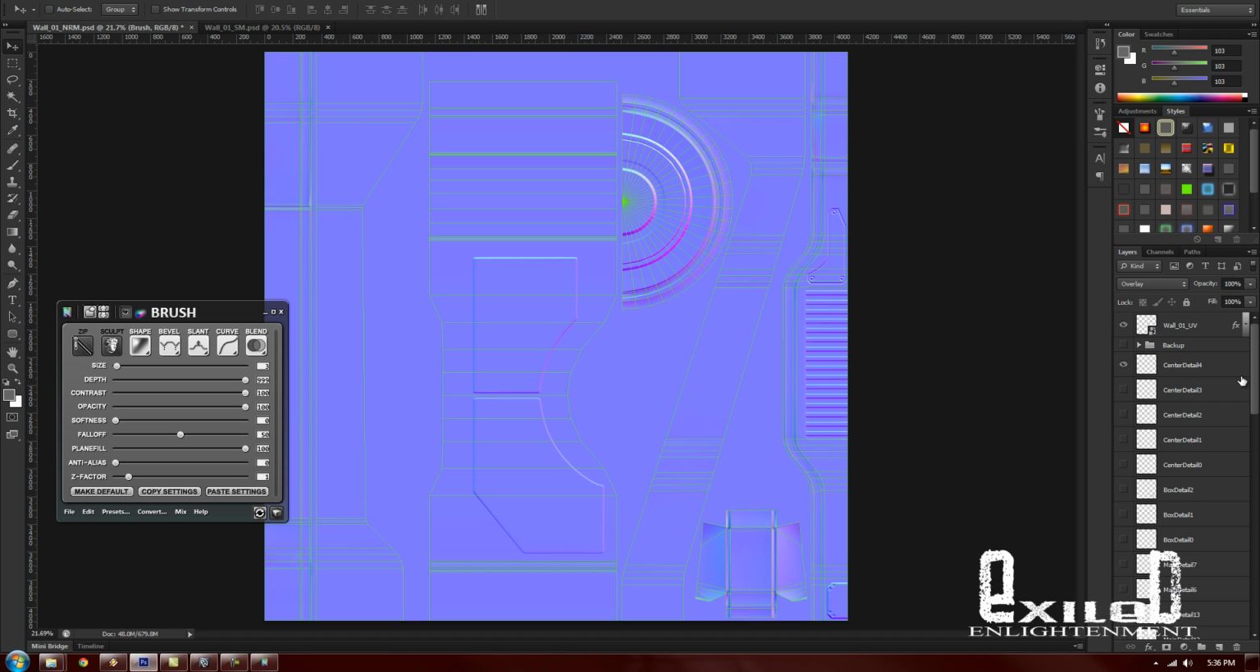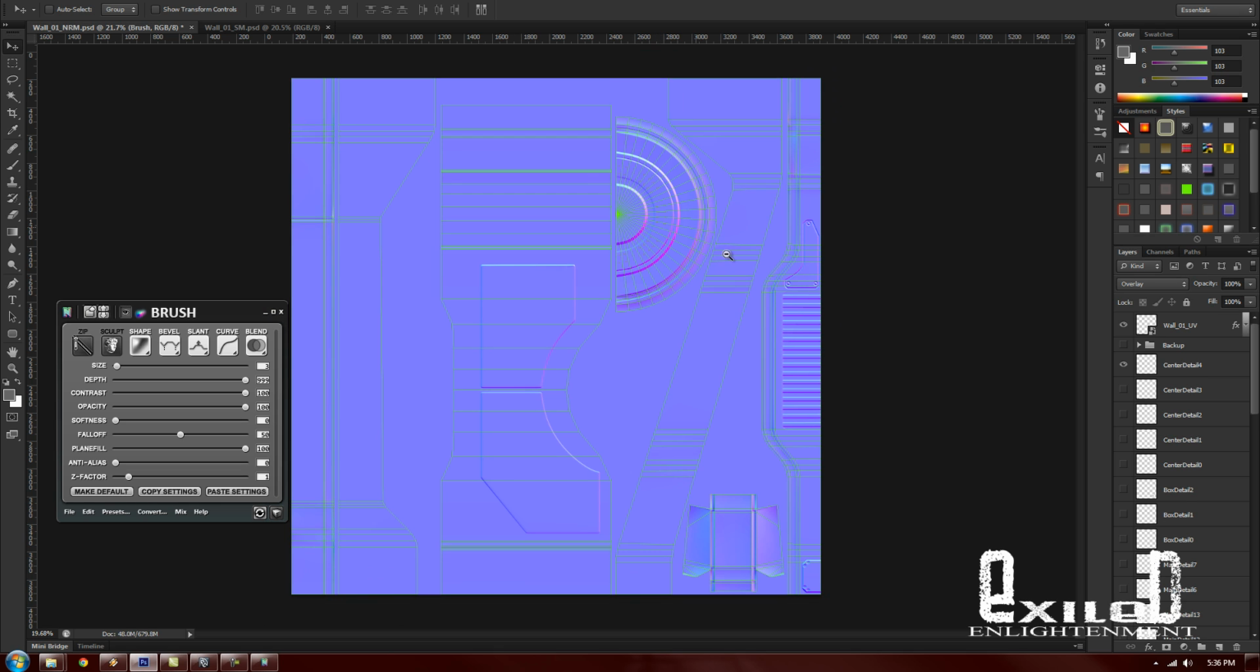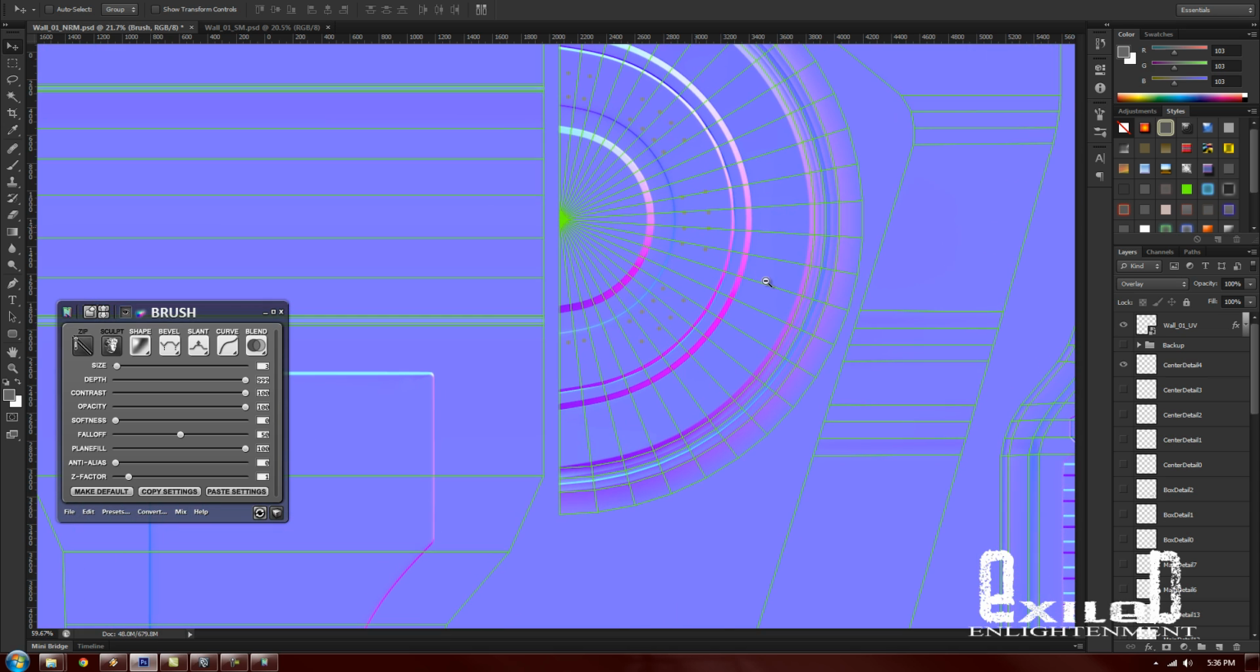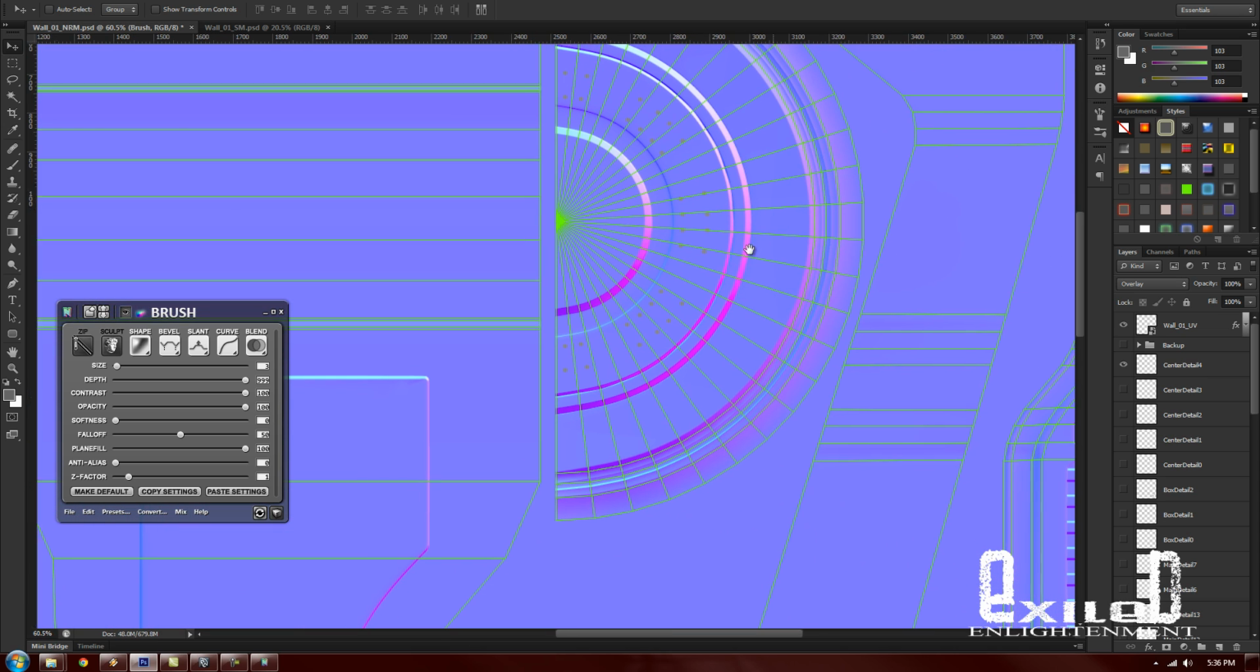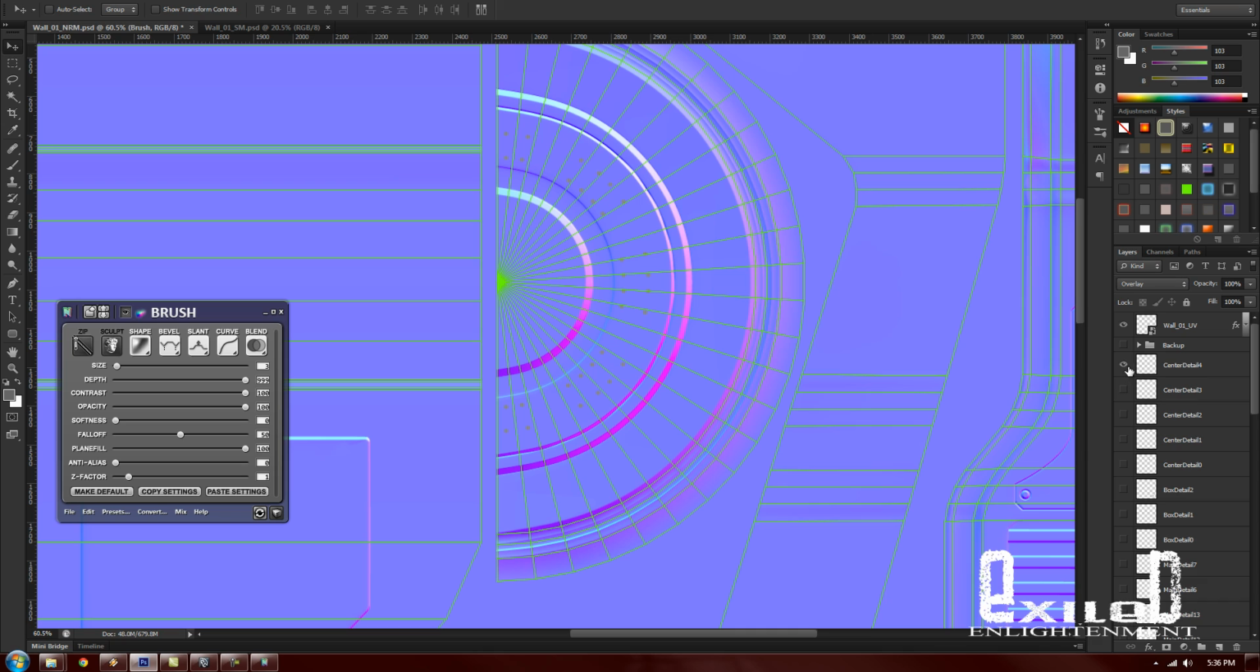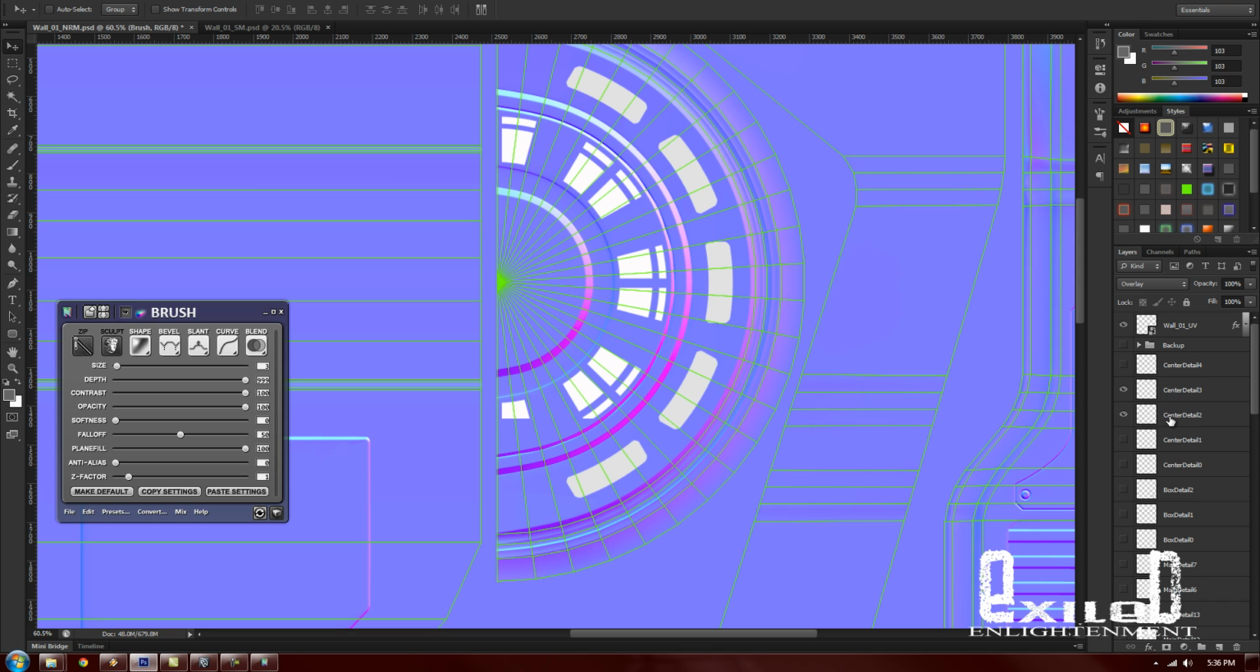Now, where's this thing? Center detail. It should be here. We're waiting for it to update. Yeah, here we go. So, I'll do that bit last. What I want is this bit, center detail 2. Actually, let's unhide all of it.